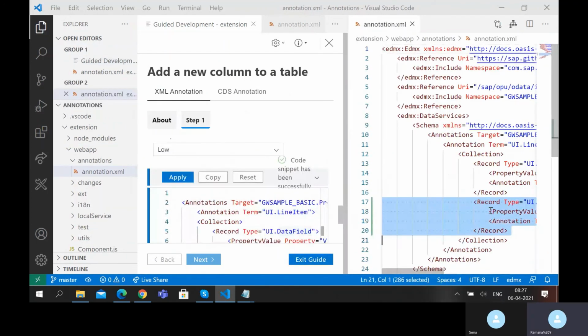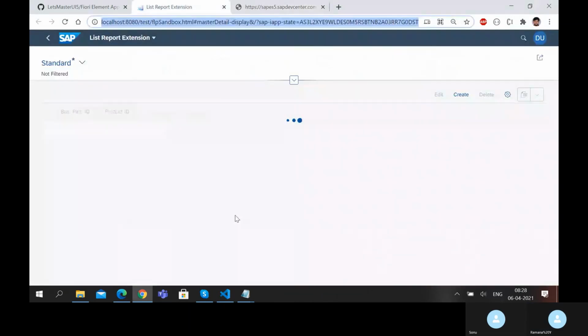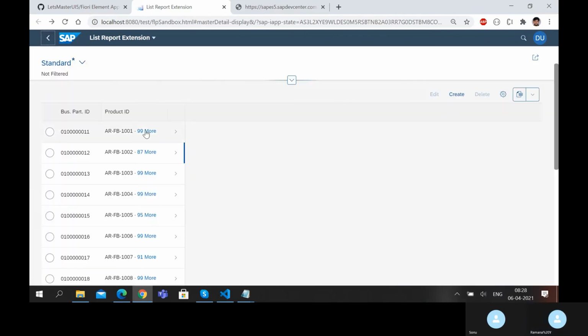Now if you see, it got added. We had just one record. The highlighted one is the new code which got added now. I'll save this and say exit guide. And let's see. Now we could see the product ID. So we're able to add product ID there. It's taking time to load. Yes, now we got the product ID. Clear?